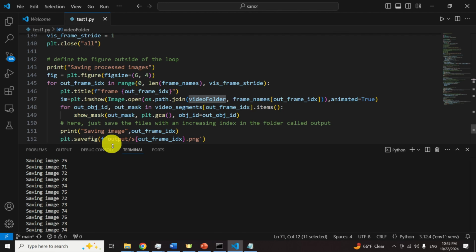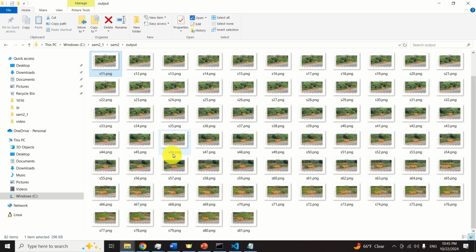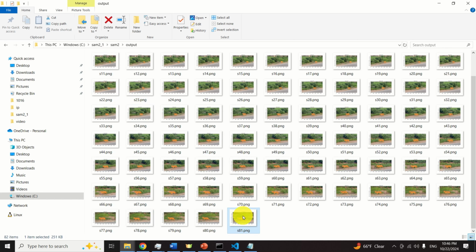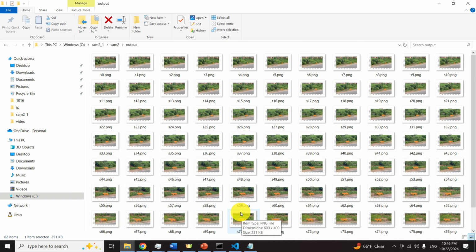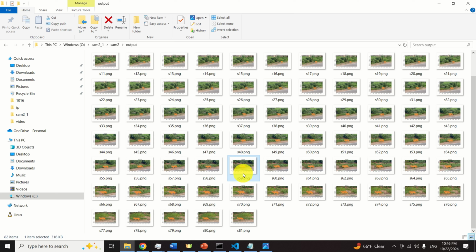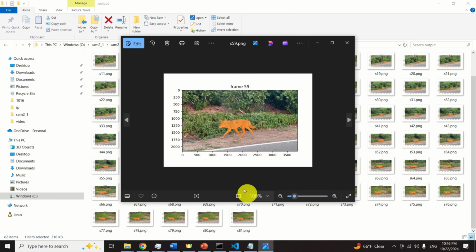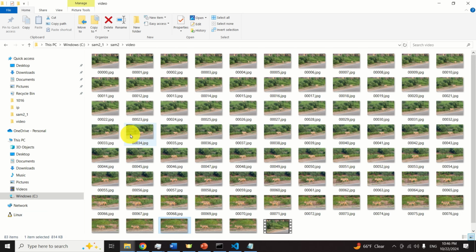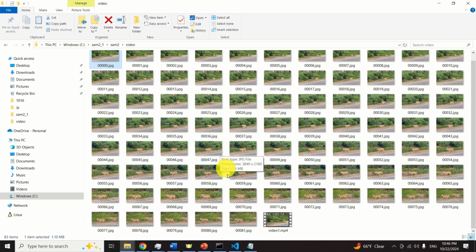After approximately 15 minutes, images are generated. And let's inspect the output folder. In the output folder, we have in total 82 images, and every image is properly masked. For example, here's frame number 59. This number completely matches the number of total input images.